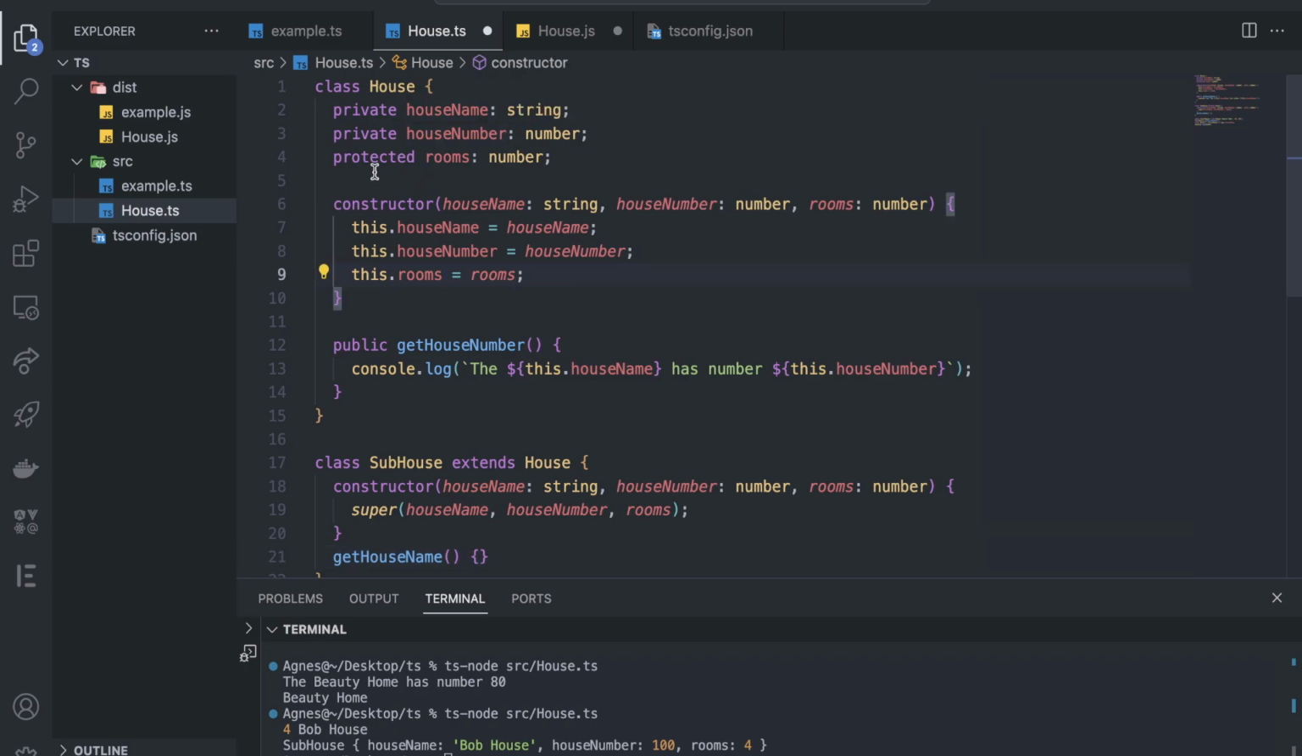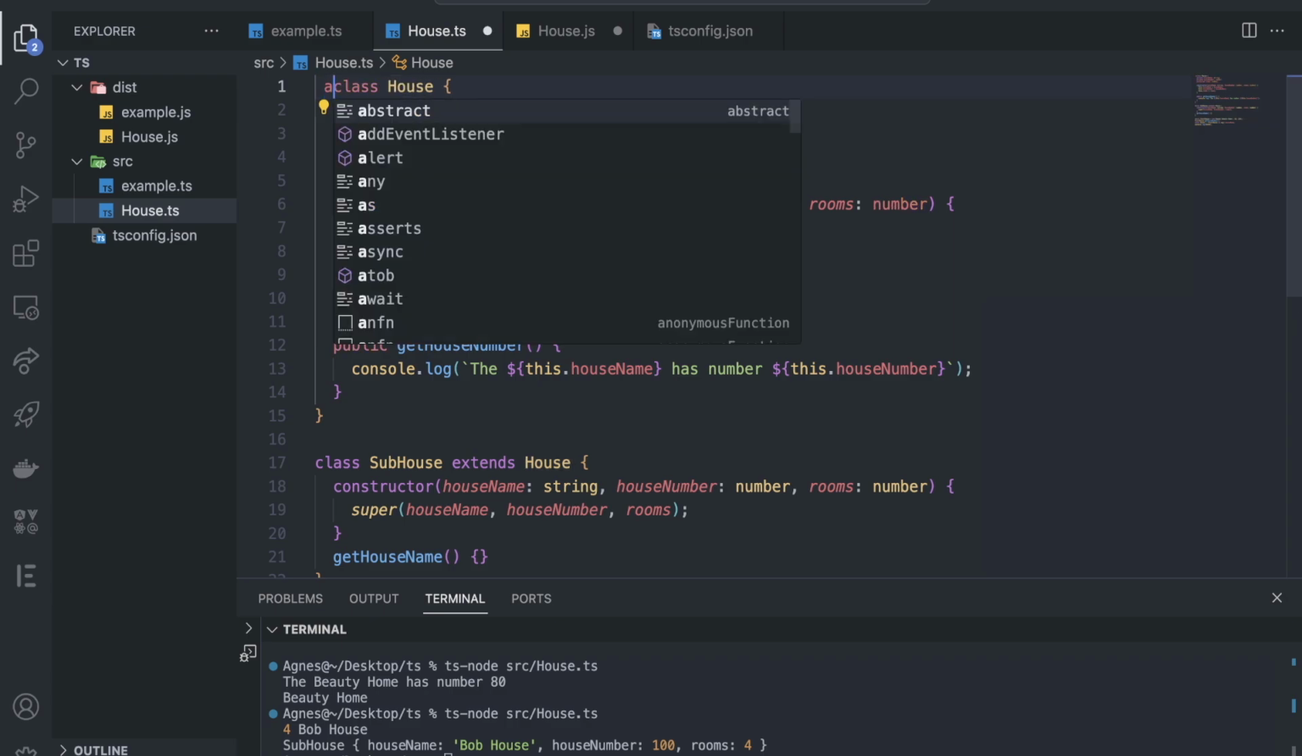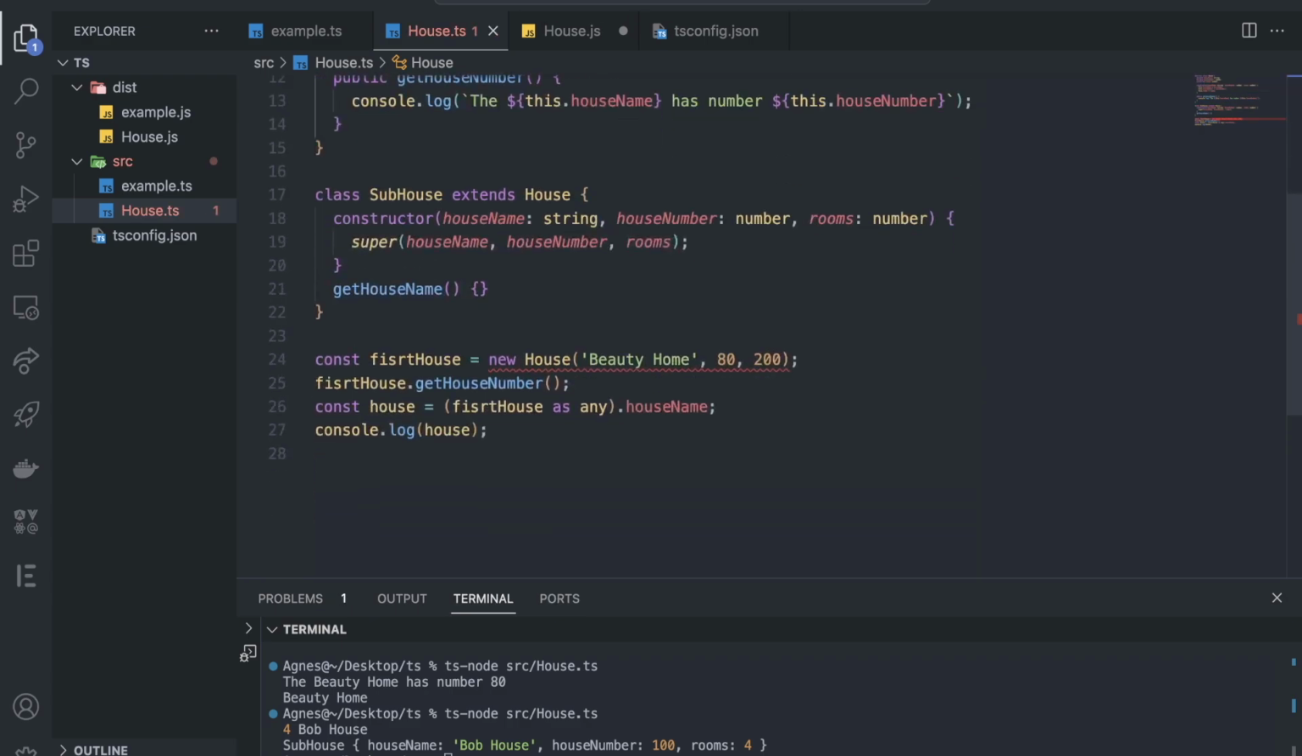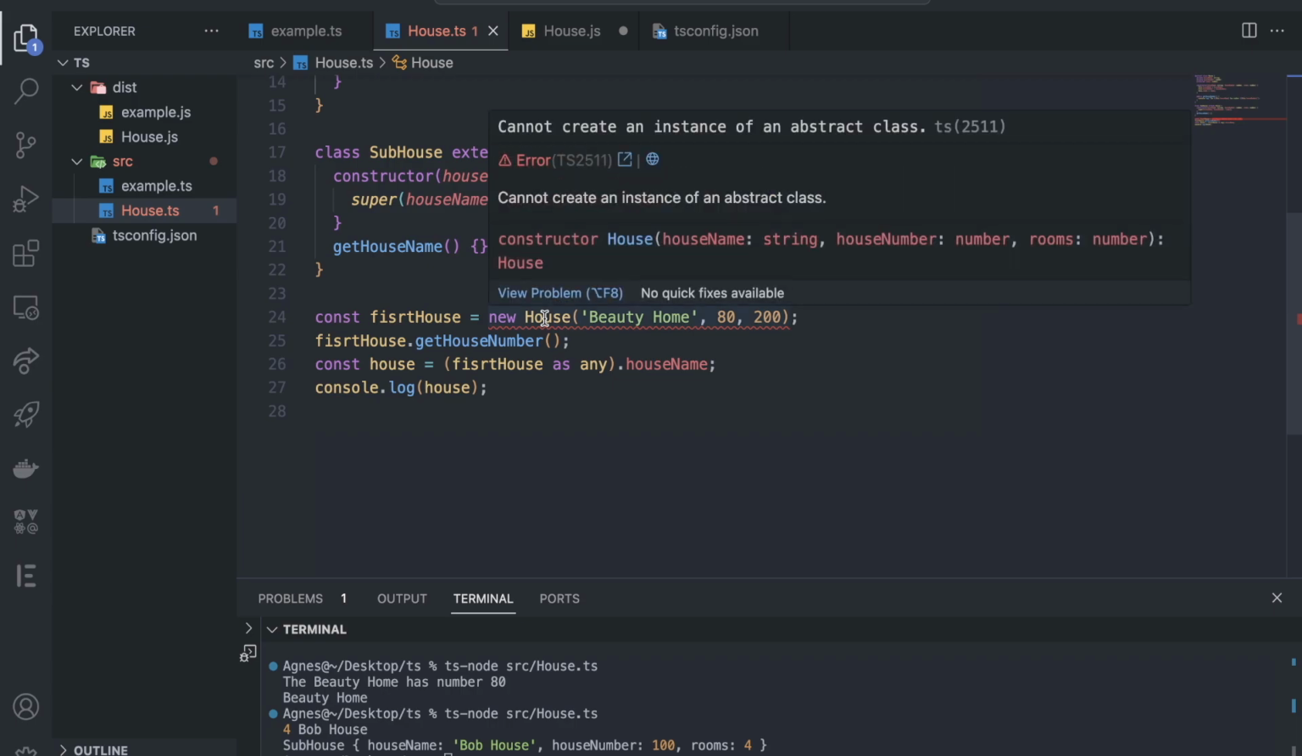Using protected, we can access the property inside the class and in any other class that extends that class. And then using public means we can access it anywhere. I hope you understand this. So a class can also be abstract. So we can actually make this class an abstract one. So we can say abstract, and now this is going to give us an error.